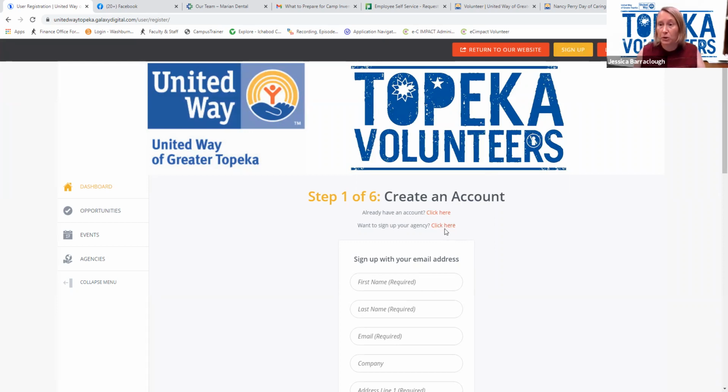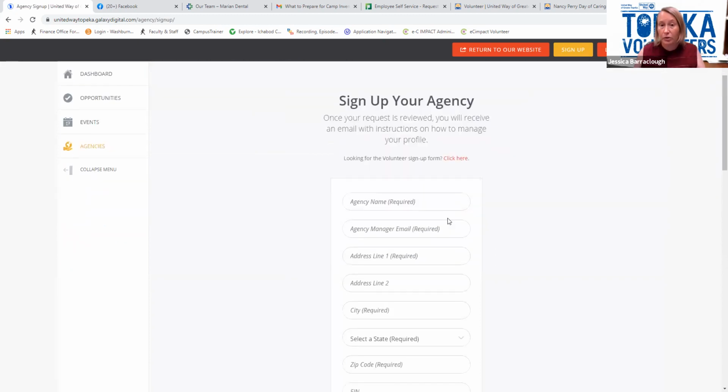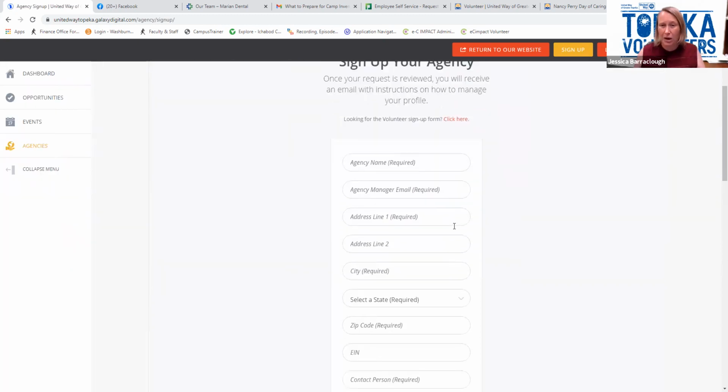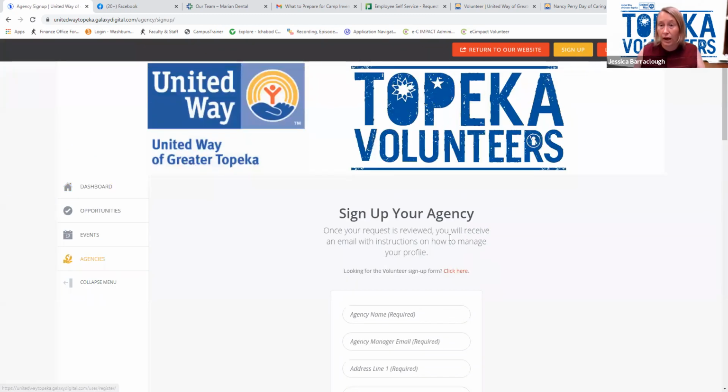So if you don't have a personal account or an agency account, you're going to want to go to the sign up button, create a personal account first, and then log out, come back to this sign up button, and you'll go to this agency. I want to sign up my agency. If you already have a personal account, then you can just click here and it's going to take you to develop your agency page. I'm not going to go through that because many of you already have that.